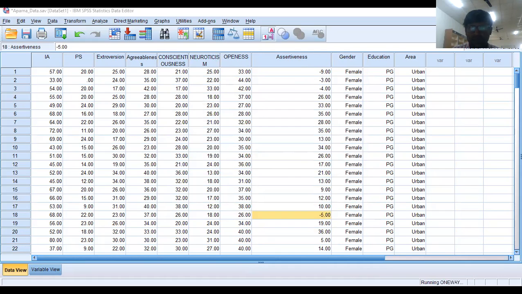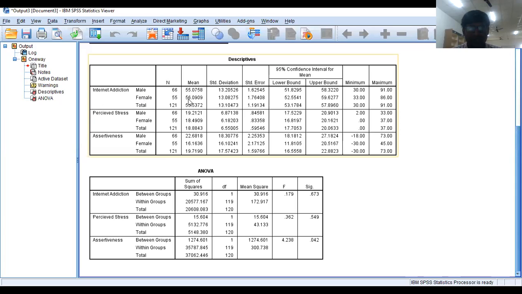So now you get the result. Let me show you the result. This is what SPSS has calculated for us. The descriptive table gives us the information about internet addiction, males and females: the sample size, the mean, standard deviation, standard error, and then the confidence interval and the range. We will be interested only when the results are statistically significant, and then we will be able to interpret the results.